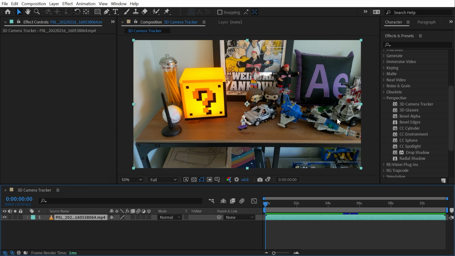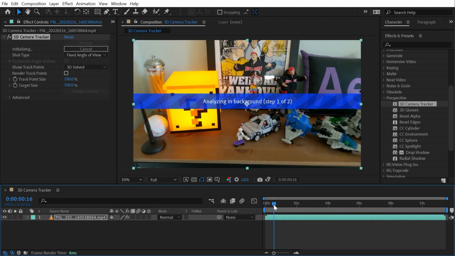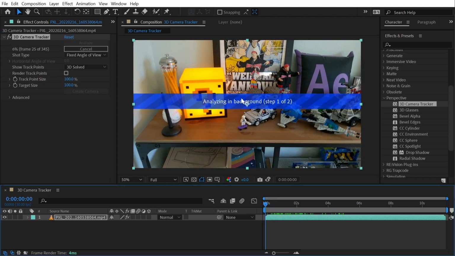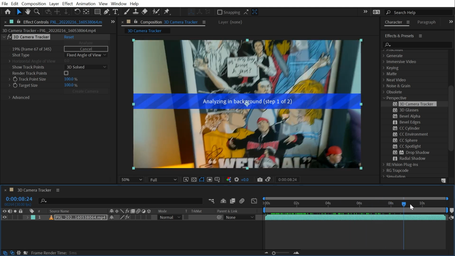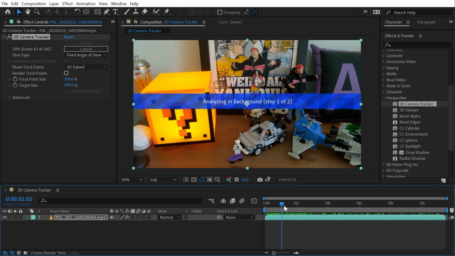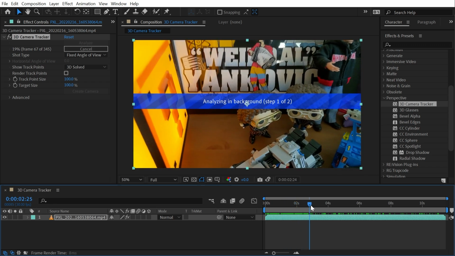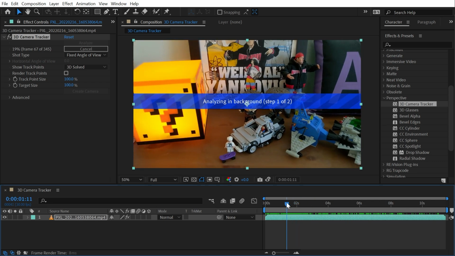First things first, I need to drag out 3D camera tracker onto this video clip. Now, right away, this is going to start analyzing my footage and we'll see a progress bar right here. But while that's happening, I should point out that my scene is extremely simple. There is no moving objects. The only thing that's moving is me moving the camera around. I shot this without stabilization on my camera, which is better for 3D camera tracking.